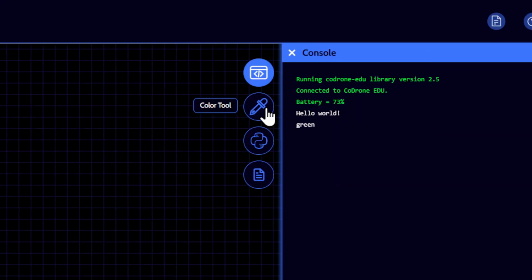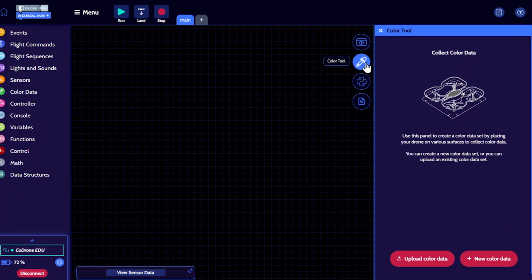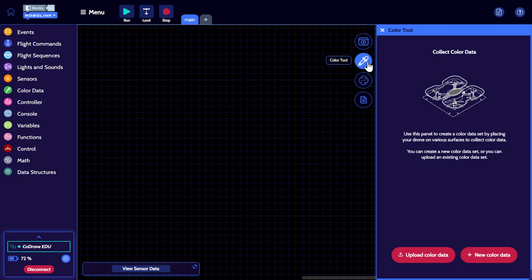The next tool is our color tool. We'll learn a lot more about this in our lesson about the color sensor. Below our color tool, you'll find a show in Python.